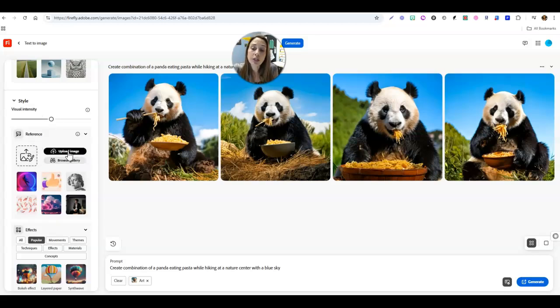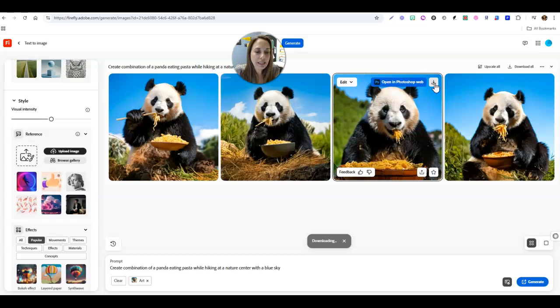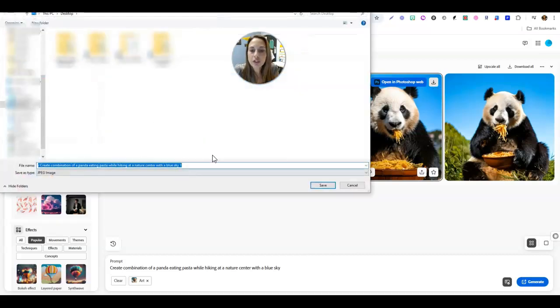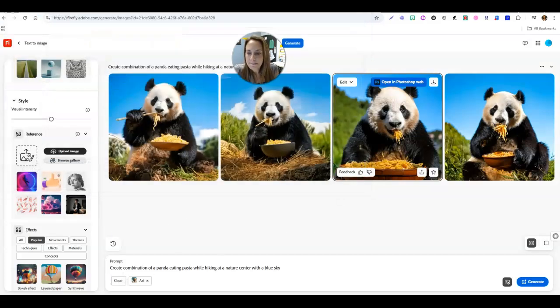I should also mention you can upload an image if you want to use it as a reference. So if you kind of want that style or something like that, you can upload an image. So if I liked one of these for Adobe Firefly, you can choose to download it right here. And then you can choose where to download it to. So this ends up being a JPEG image. For this tool right now, the free option, you have 25 images per month. So take a look at this one.